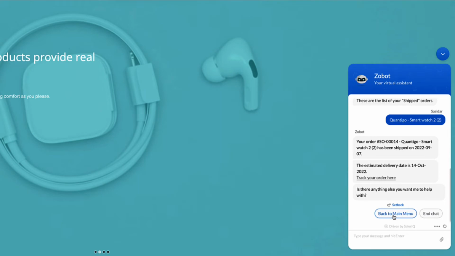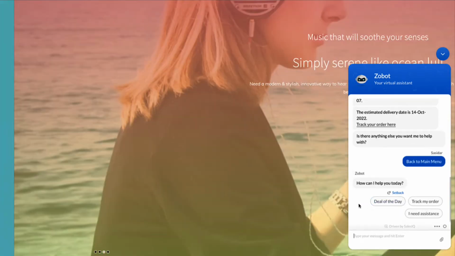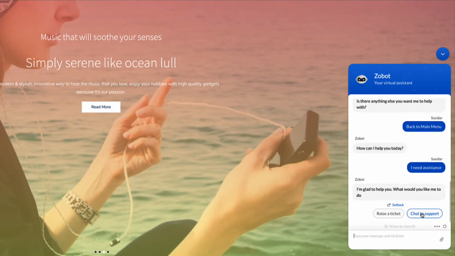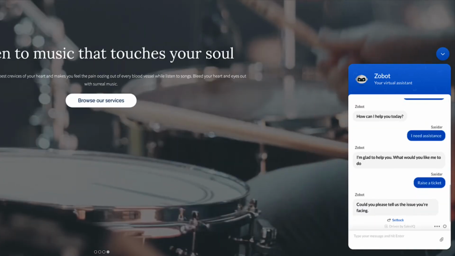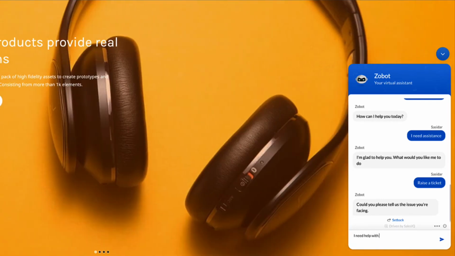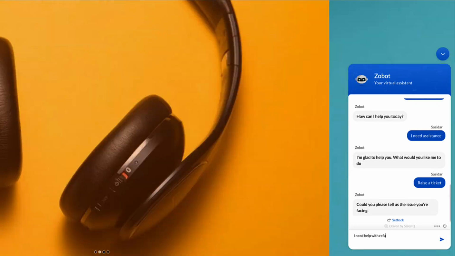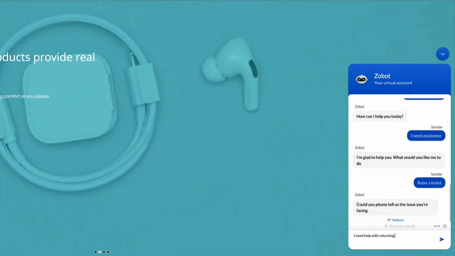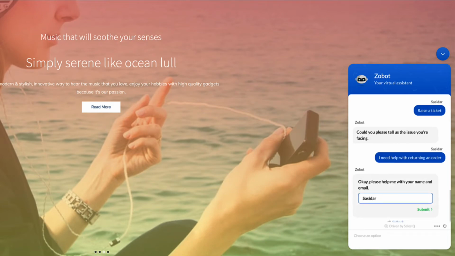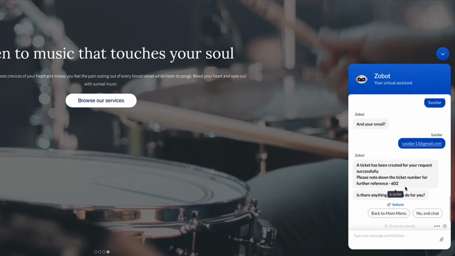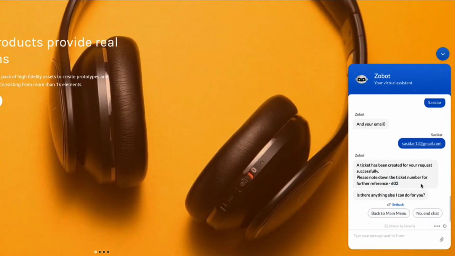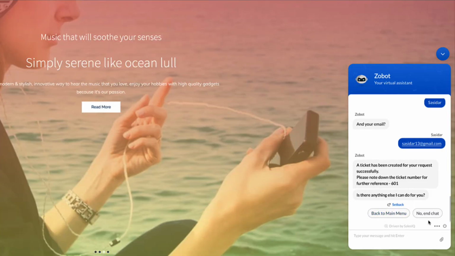This would be a different flow from the previous I need assistance flow. I have given 2 options, to connect with an agent and to raise a ticket. Let's raise a ticket. Let me type out an issue, maybe an issue with one of my recent orders. The name, the email, and the bot has raised the ticket and gives me the ticket ID for my reference. So this would be the bot that I have built for the e-commerce use case.